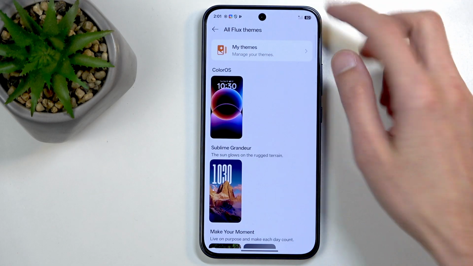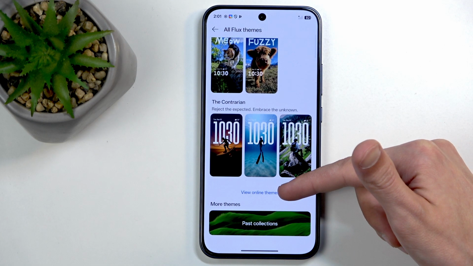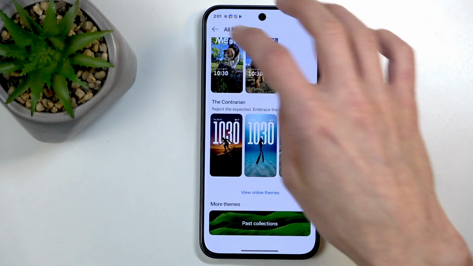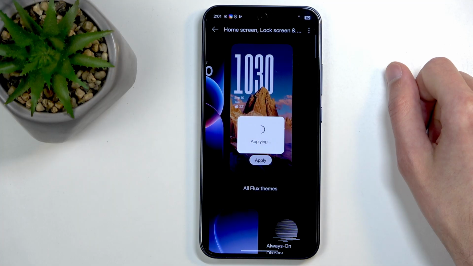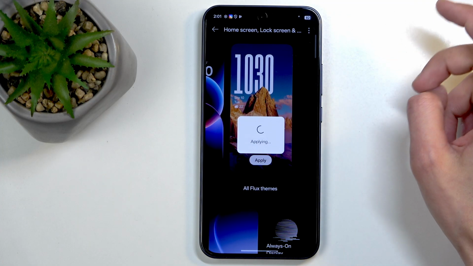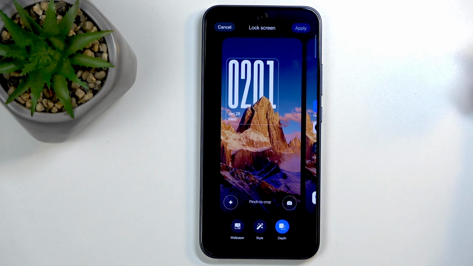I might have Wi-Fi disabled, so I won't be able to download more, but at the bottom you have view online themes, so you can basically get more. But this one honestly is one that I really like, so I'm gonna select it. Now we can select, I think not apply, but actually click on it. Yep, we need to click on it, there we go. And you can see this gives us the ability to edit it.